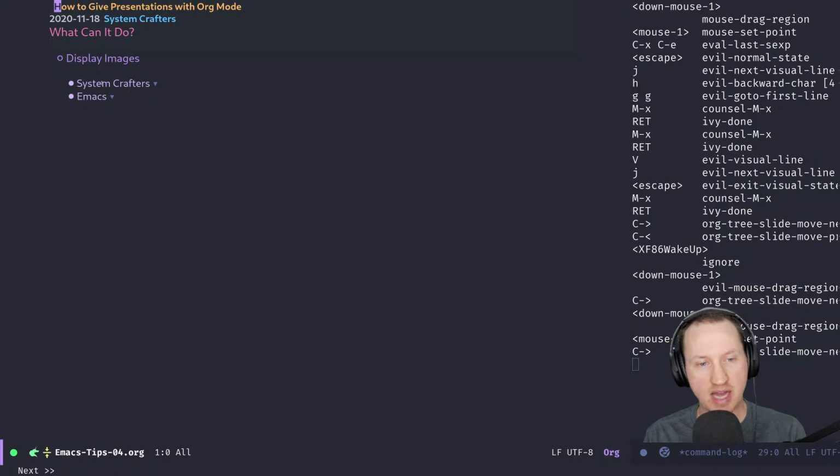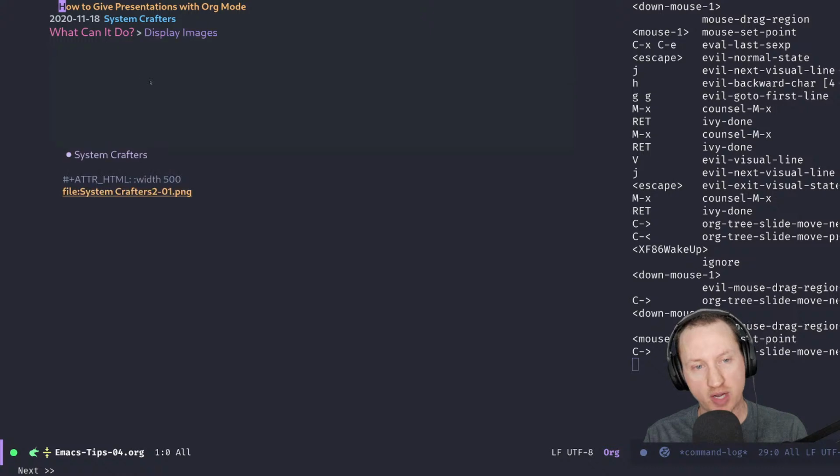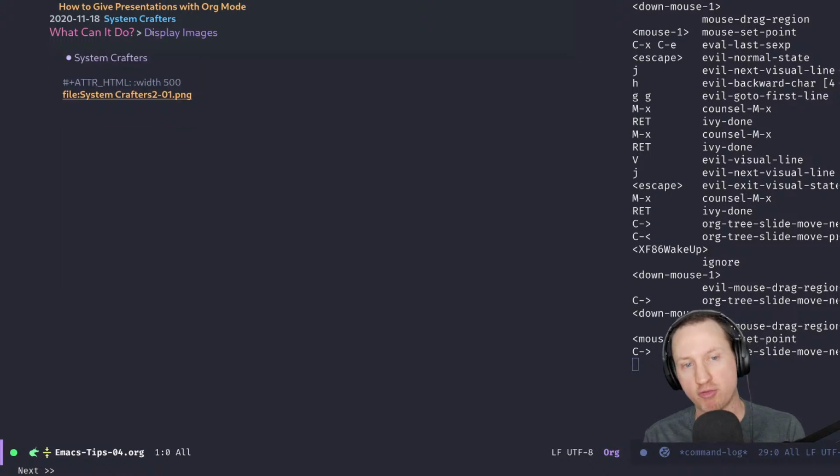Since I've got these two subheadings here, if I navigate forward again, we've got basically this breadcrumb trail of where we are in our presentation: the what can it do heading, and then the display images heading. Now we're at a slide that has content. In this case, we are supposed to be showing an image, but right now it doesn't show the image because you have to turn on a particular mode of org mode to make this work.